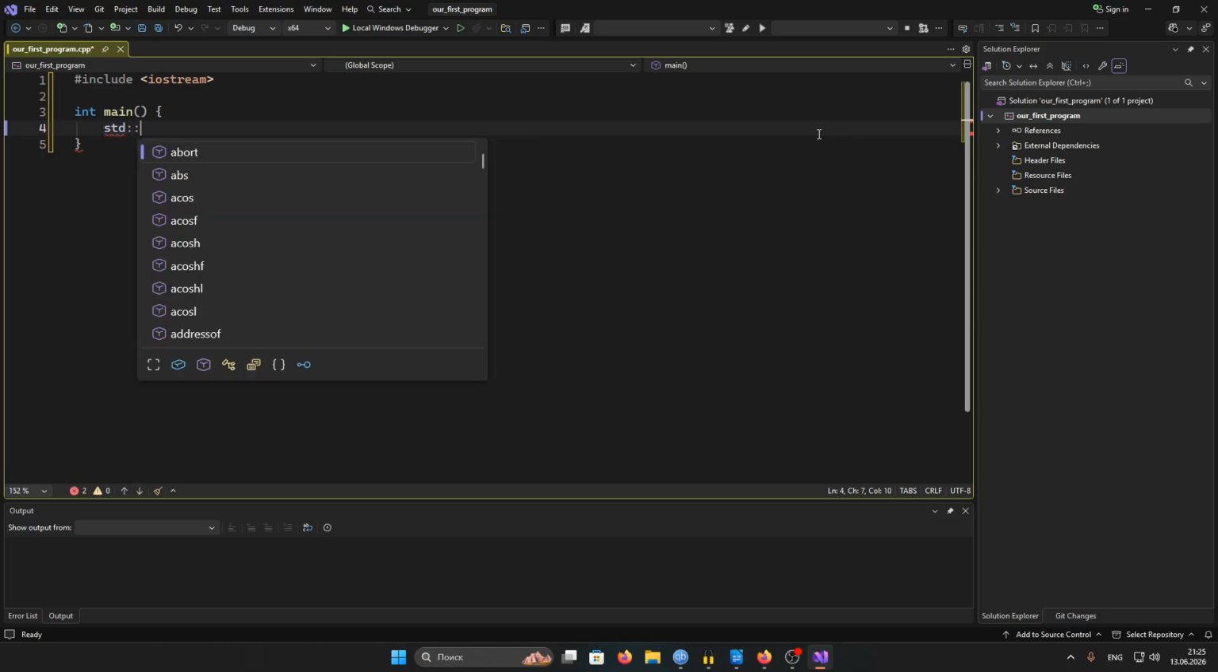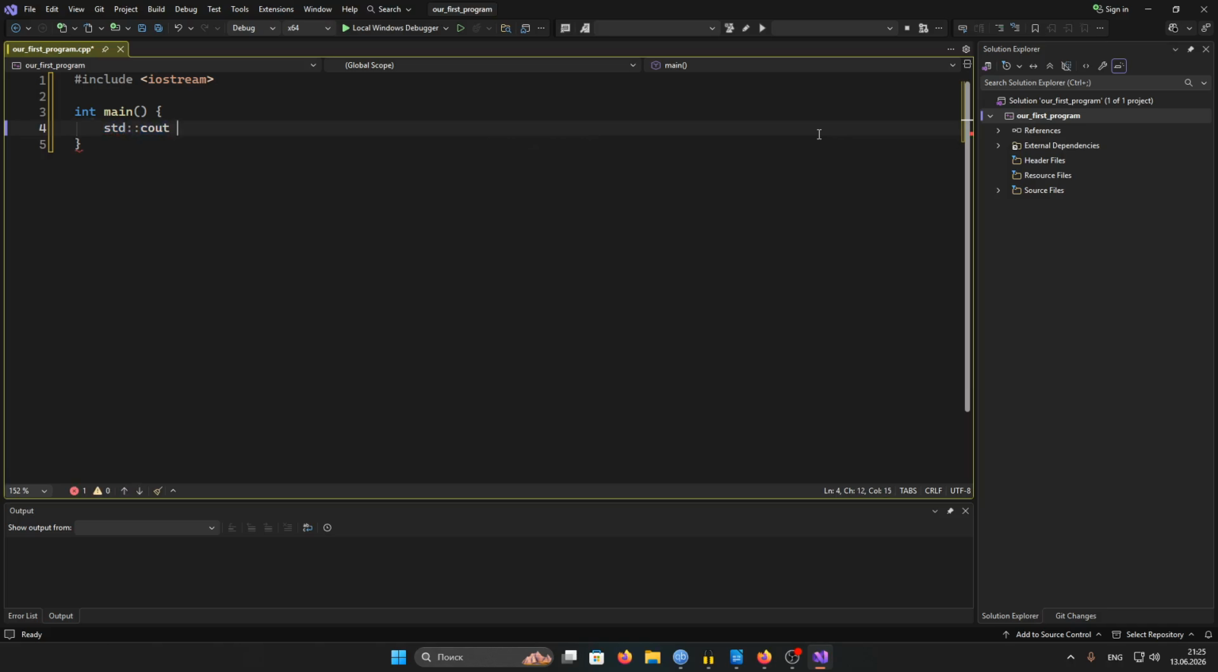std::cout << "hello world". This is the simplest form of string output. Let's see what happens in it.